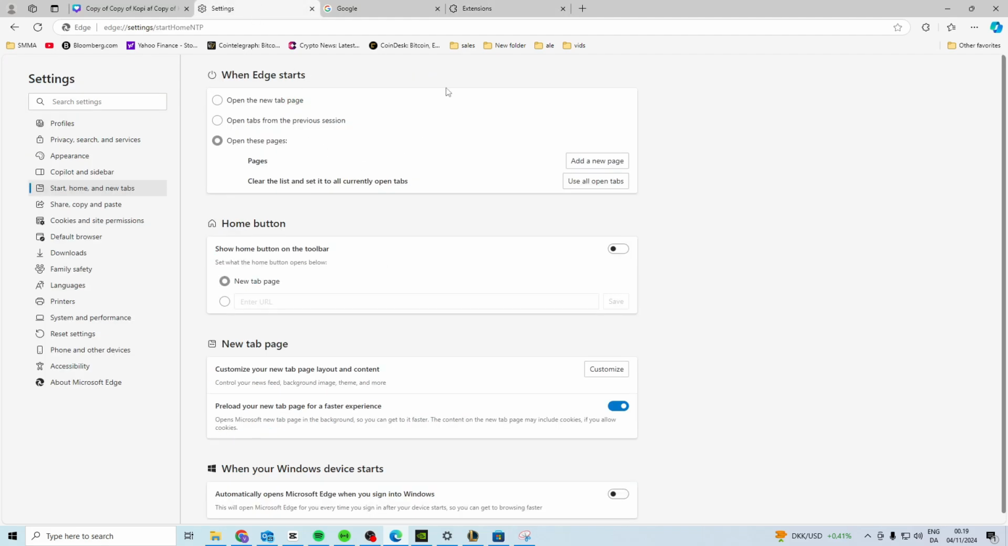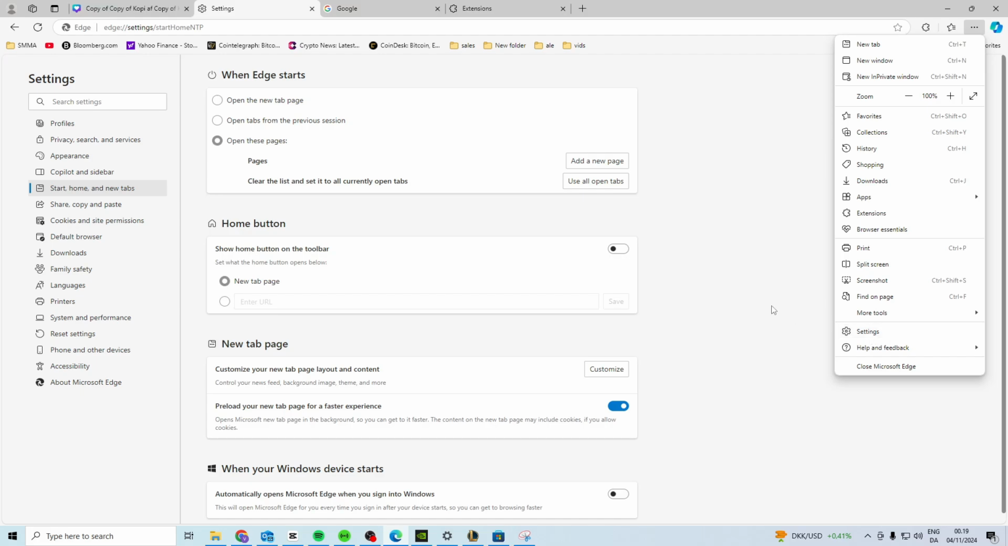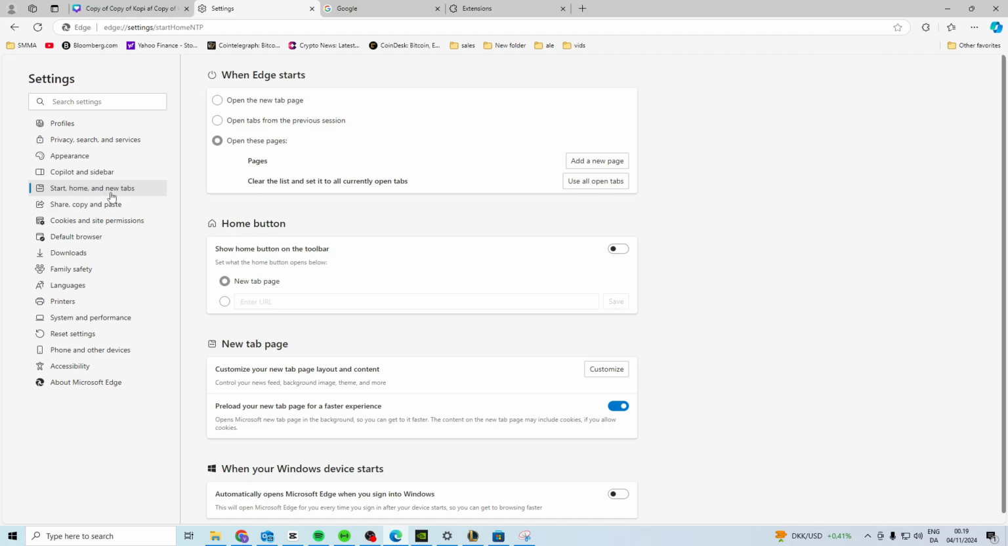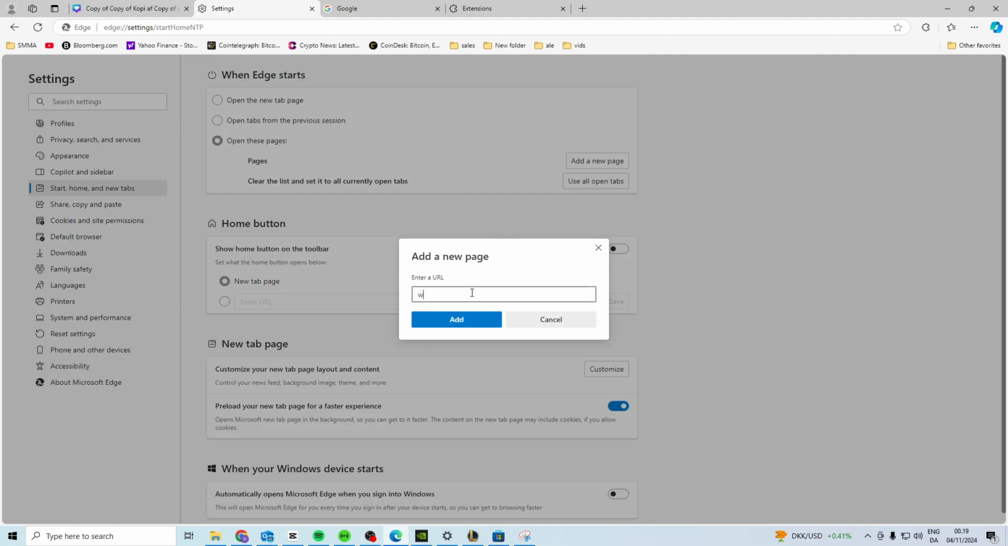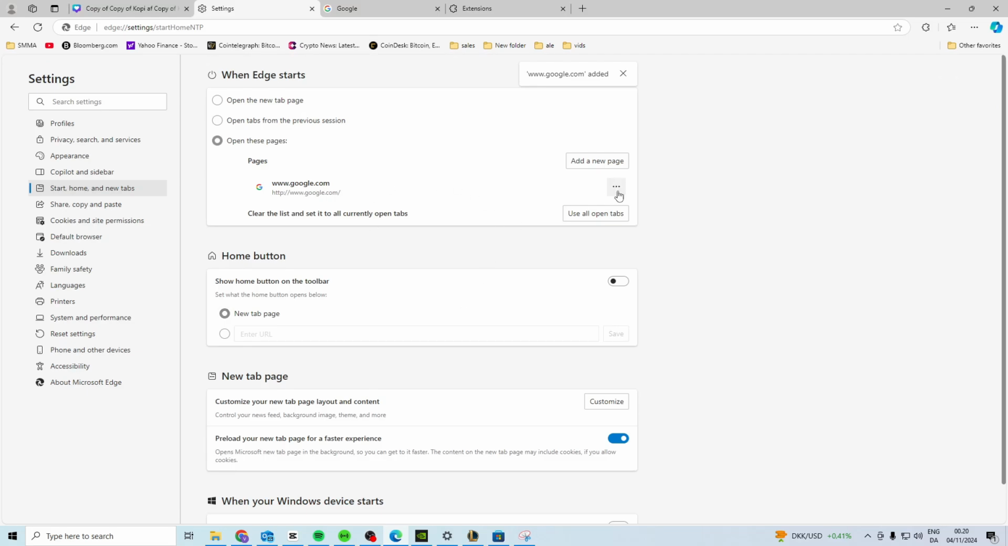The second option is you want to come up here and click on settings, go to start, home and new tabs. In here, find pages and add a new page, and then type www.google.com. Press add right here. And once you have that right here, then this is how it should be.